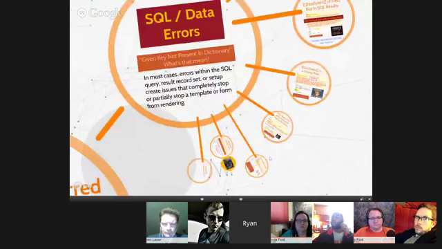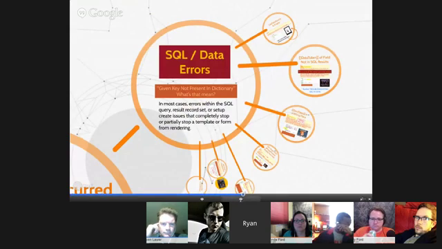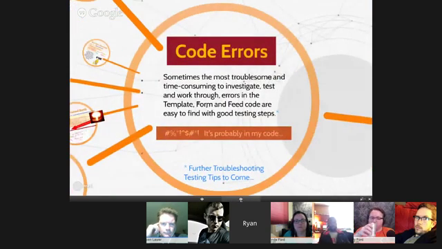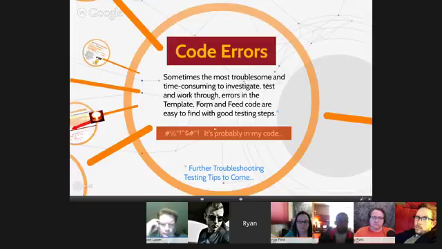So, kind of leaving the world of SQL messages and SQL errors. As I get more of these, I'll continue to add them around the circle and continue that group. But for the presentation, we're going to move over now to code errors. Sometimes these are the most troublesome, time-consuming, pain-in-the-neck errors to have to go through, and they're the ones that take the most time. So I will definitely spend more time on troubleshooting tips in this particular area.